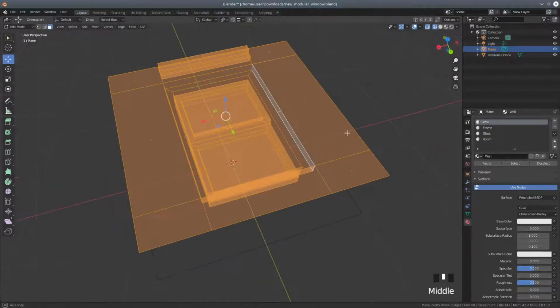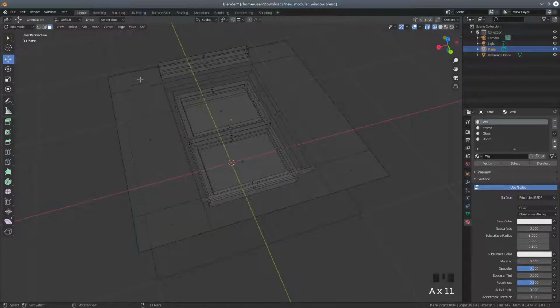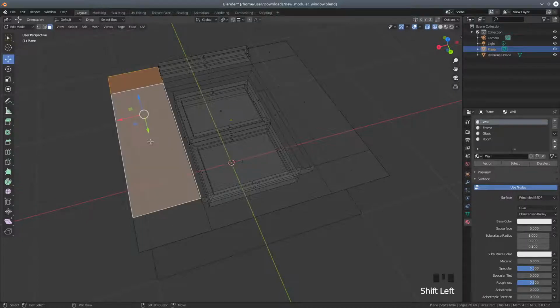Okay, so let me try that again. So I'll deselect everything. Apologies for this. Right, so we'll select these sections.